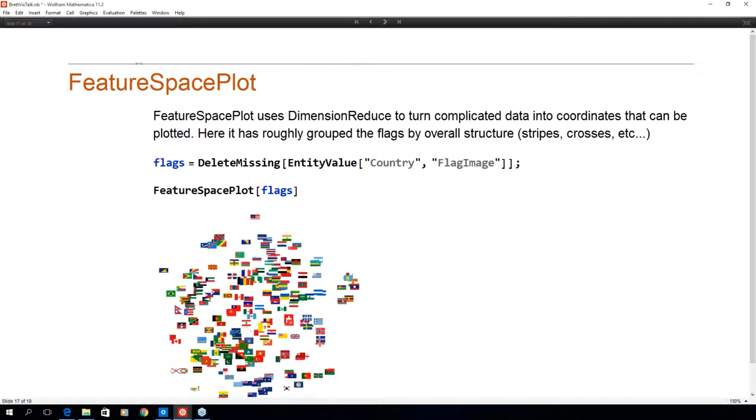The first two examples are going to use as input the flags for every country in the world. I just take these, and flags here is just a list of images, and I feed it into FeatureSpacePlot, and by default it's looking at the images, and it has special code that's exposed through DimensionReduce and FeatureExtract and that set of functions on how to interpret images by default.